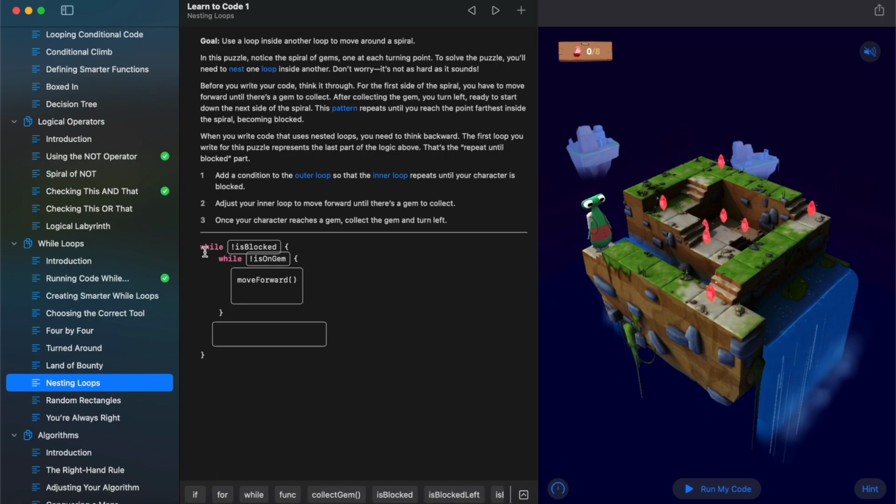Okay, so just in case there's any confusion, let's go over what we've done so far. So we're saying while Byte is not blocked, so if he's not blocked, it's going to go inside that first while loop to the inner while loop. And the second condition we have is while not on a gem. So if he's not on a gem, then he needs to move forwards. Okay. So that means that this block here is what will happen when Byte eventually lands on a gem.